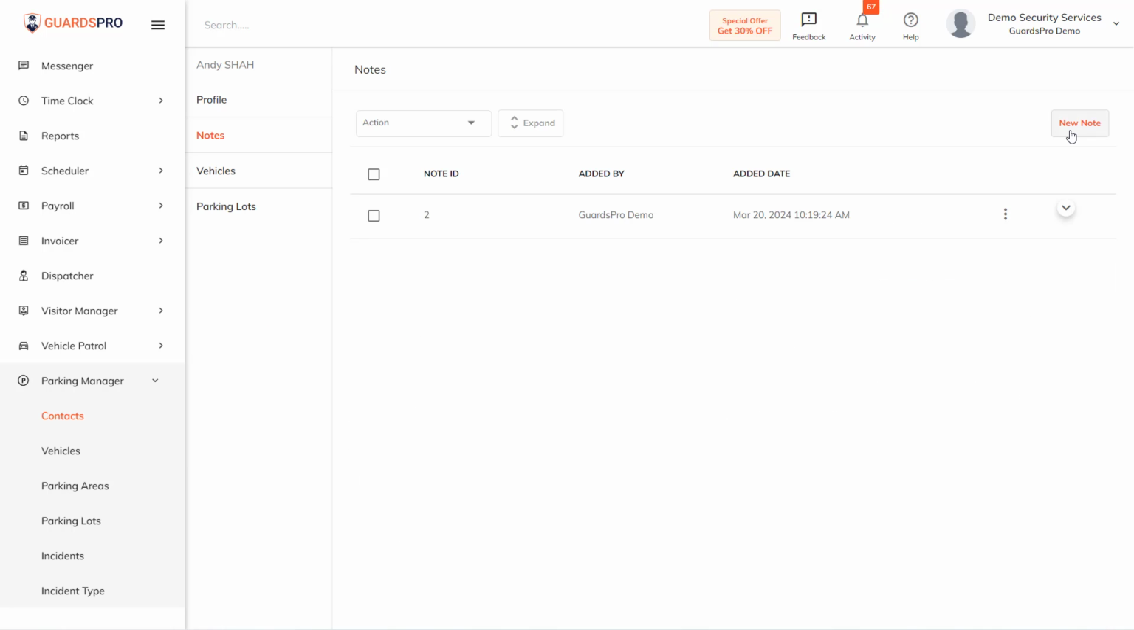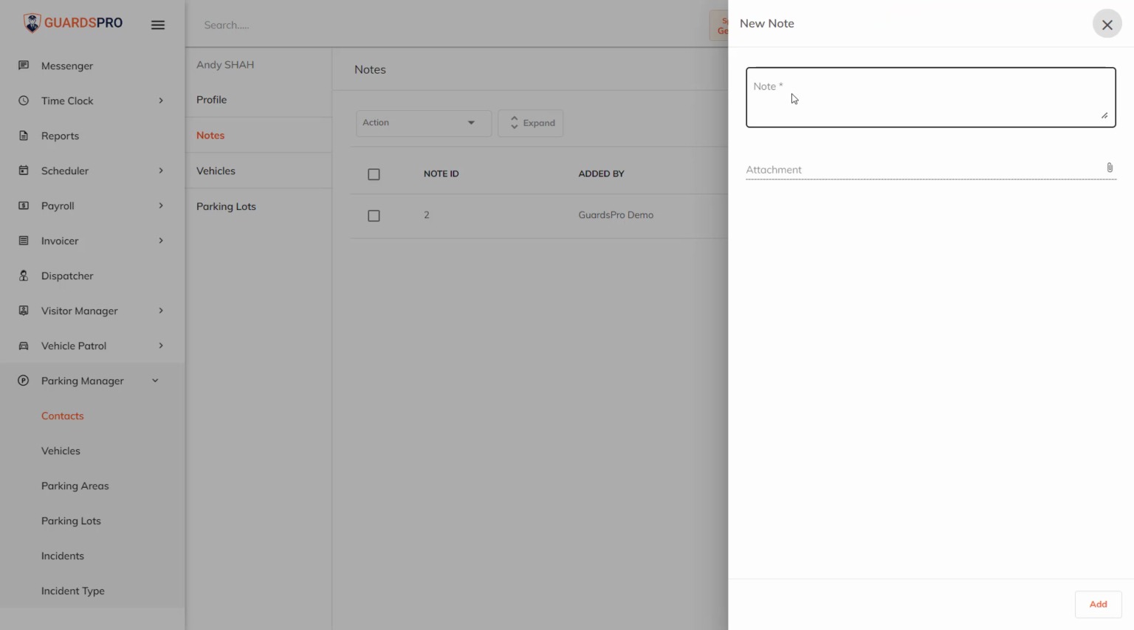On the next screen, under Notes tab, click New Note. You can add in text or an attachment, and hit Add.